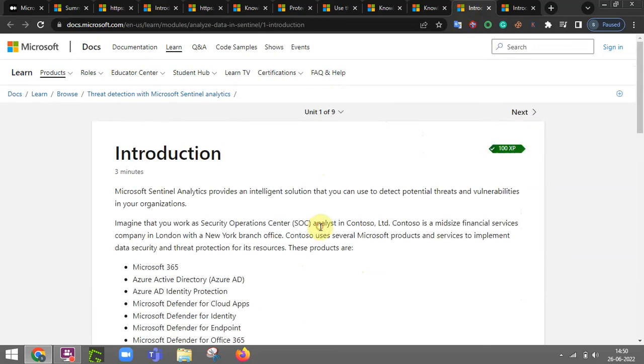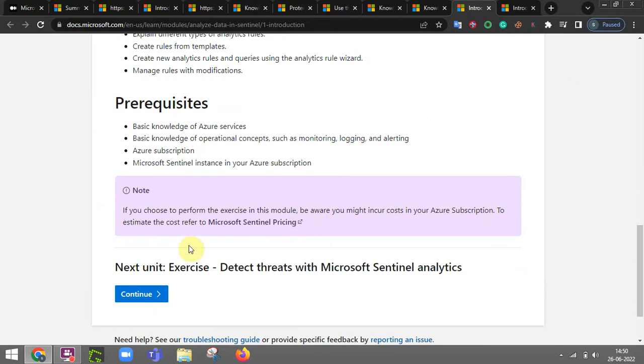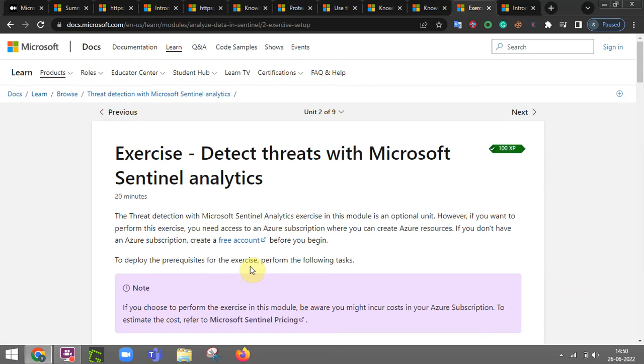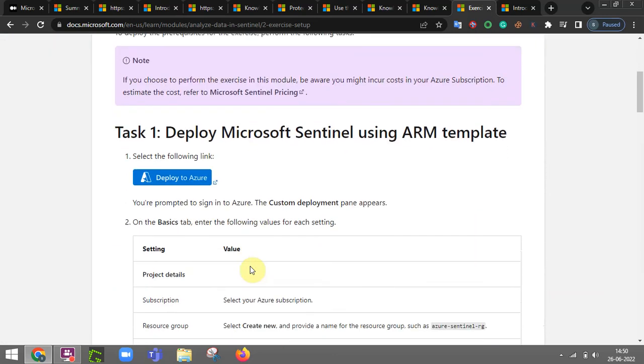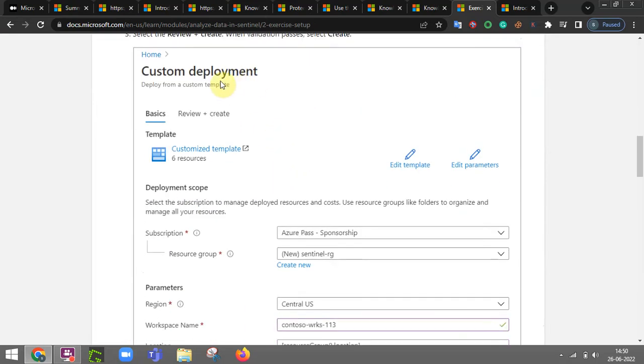Okay, so now in this introduction, I'm definitely sure that you're going to get an understanding of the analytics alerts. Here in this section, the deployment of Sentinel is mentioned, and how it is done by using the custom deployment. Usually when we use the free trial, it is valid for one month. You have to create the resource group.